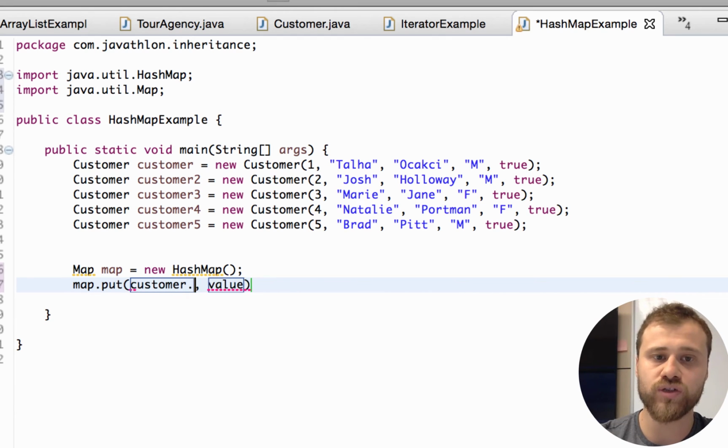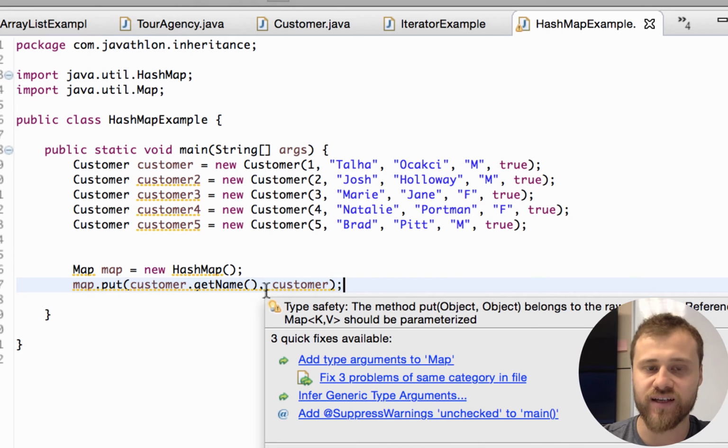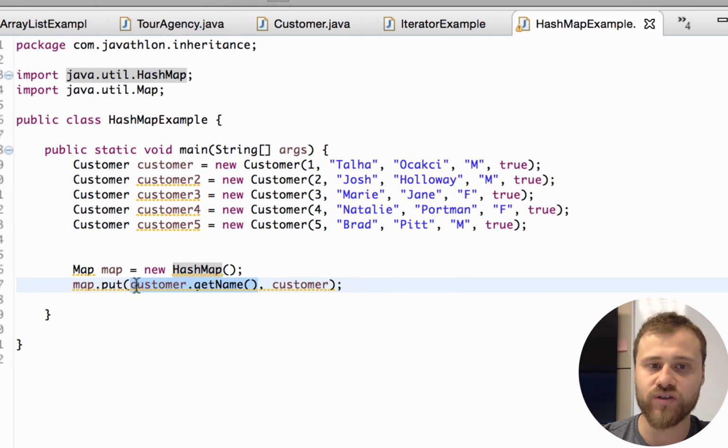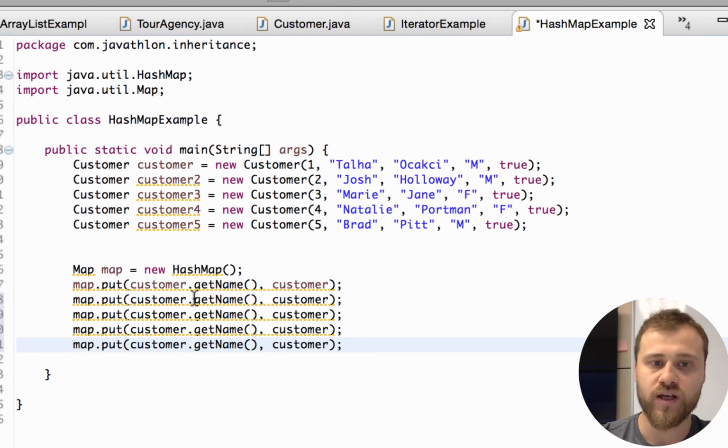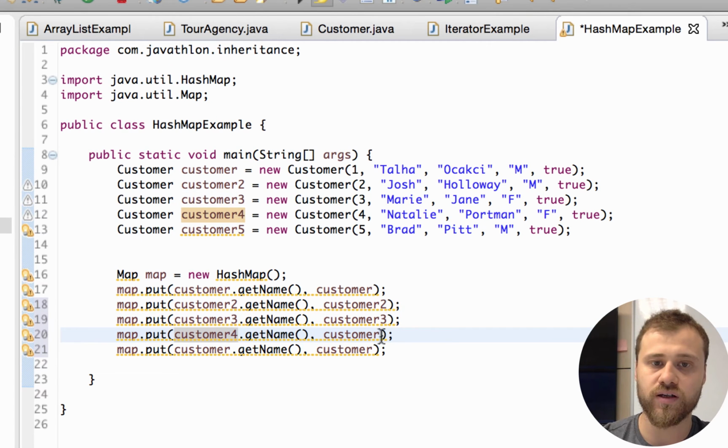So I will put customer.getName here, and with that key I will put the value, the definition, the explanation of this key. If you think of it like a dictionary, this is the word and this is the explanation. The same thing will go for the other customers: customer2.getName and customer2, customer3.getName and customer3, and the same thing for this.